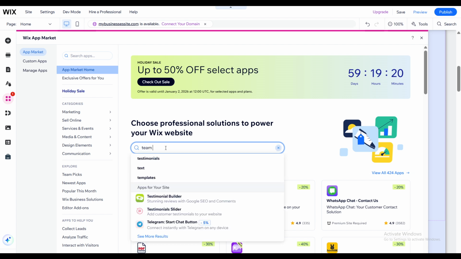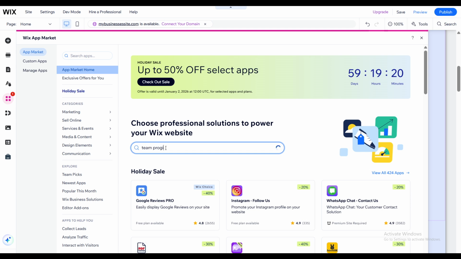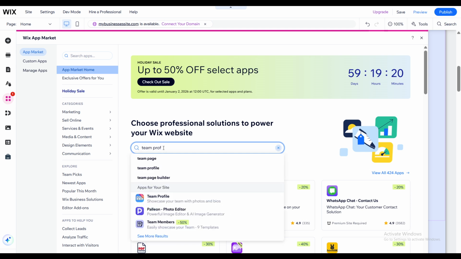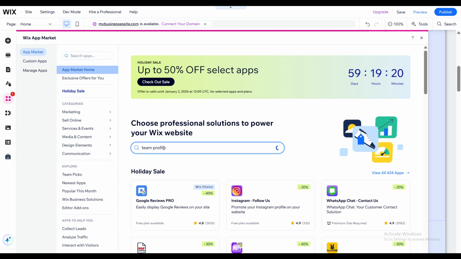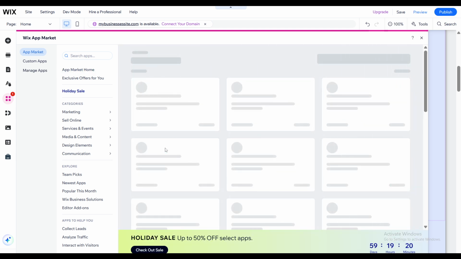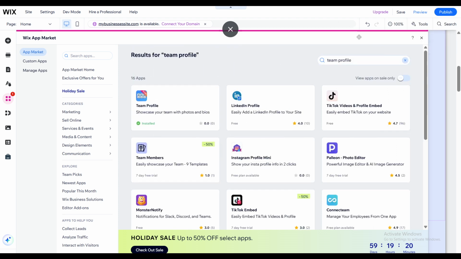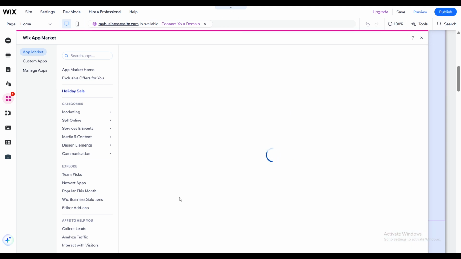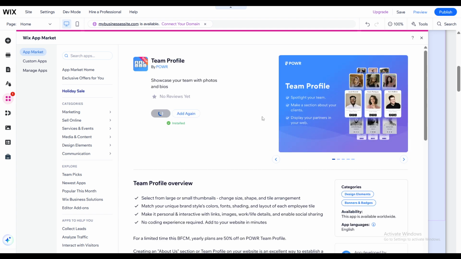Once you're in the App Market, use the search feature, which is usually located at the top of the page. Here, you'll want to type in Team Profile. This search will bring up a variety of options related to team displays, but what you need to look for is an app specifically designed to integrate team profiles seamlessly into your site. It's likely named something intuitive like Team Profile or Team Display, and it should come up quite prominently in your search results. When you find the correct app, click on it to read more about what it offers.